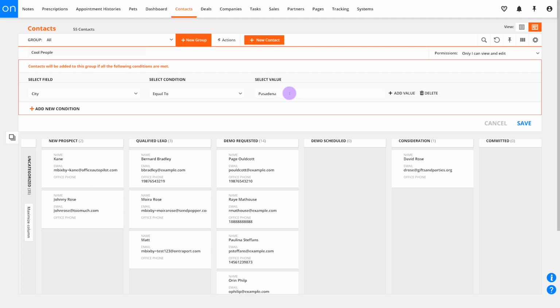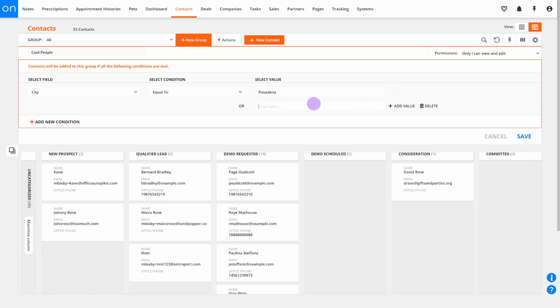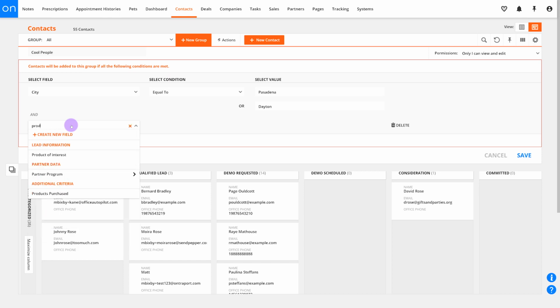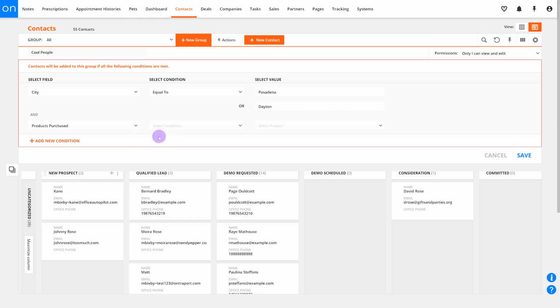If you want to see folks from Pasadena or Dayton, you can always add another value here to get both. If you want, you can get even more complex by adding conditions here. Maybe you only want to see people who live in these cities and bought a particular product. In that case, you'd add something like product purchased contains standard veterinary visit. You're almost done, I promise.